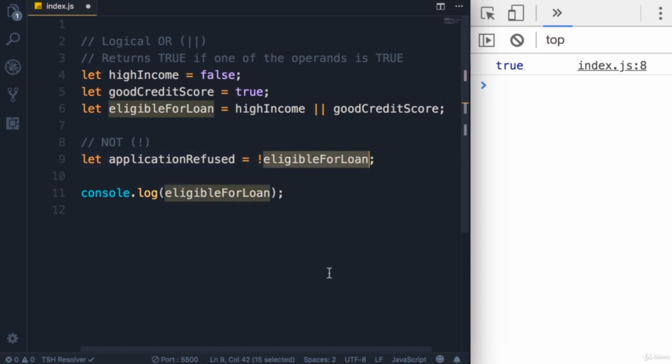If eligible for loan is true, this not operator will convert that to false. So whatever we give it, it will give us the opposite. In this case, if eligible for loan is true, this will convert that to false, and application refused will be false. Because if someone is eligible for loan, we don't want to refuse their application, right? So application refused is always the opposite of eligible for loan. And that's where we use the not operator.